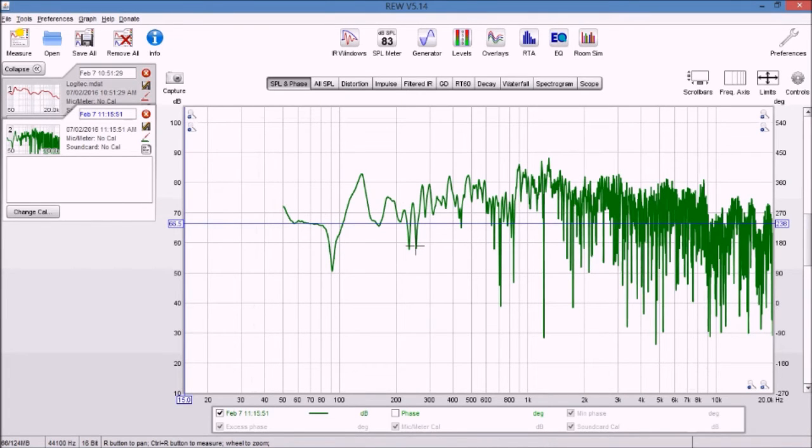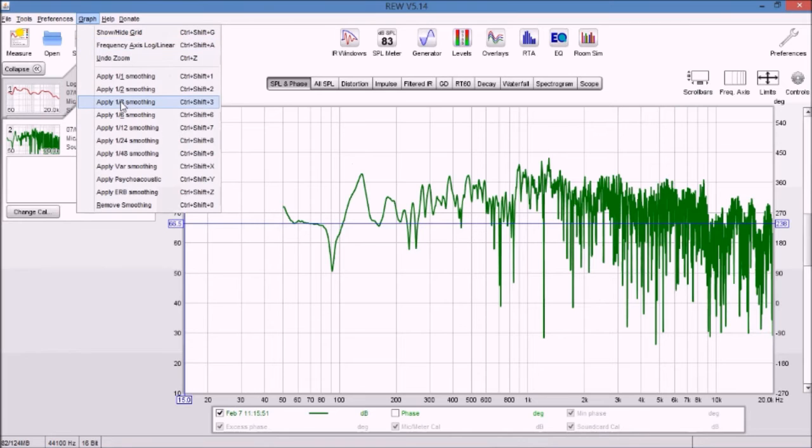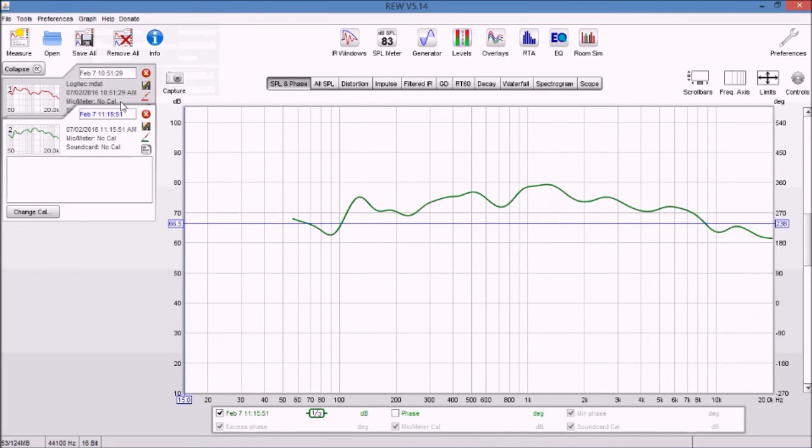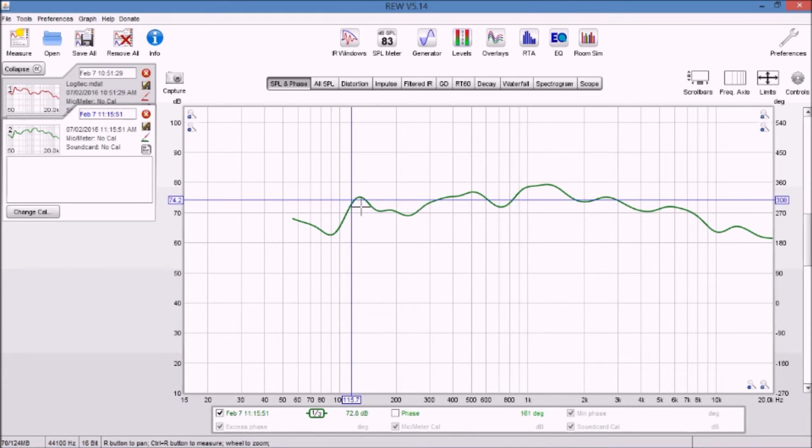Okay, that's our new measurement with those EQ points applied. So let's do the graph 1/3 octave smoothing at about 75 Hertz. Here we go. That's much better response than the other one.